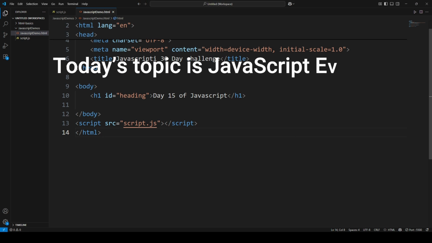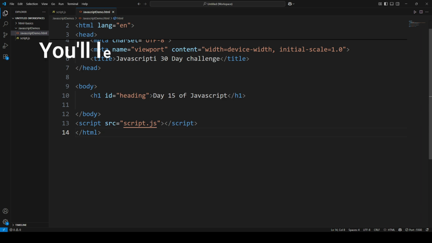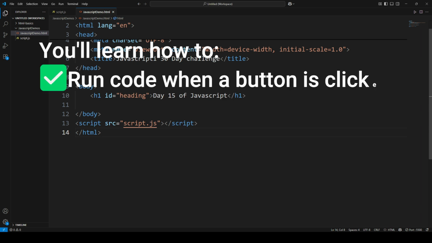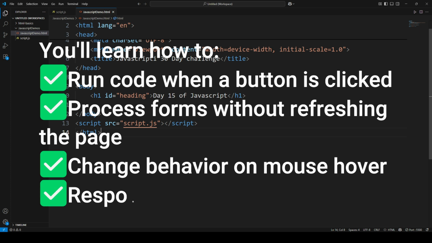Today's topic is JavaScript events, one of the most powerful features to make your website interactive. You will learn how to run code when a button is clicked, process forms without refreshing the page, change behavior on mouse hover, and respond to double clicks.